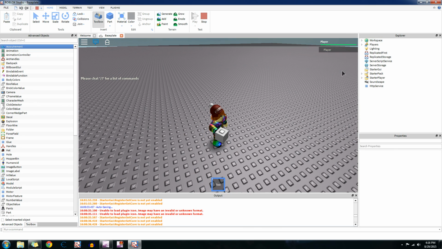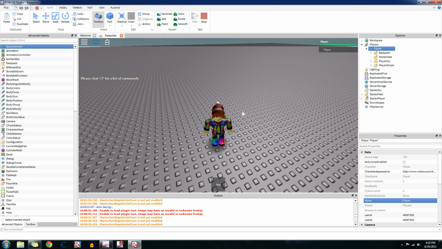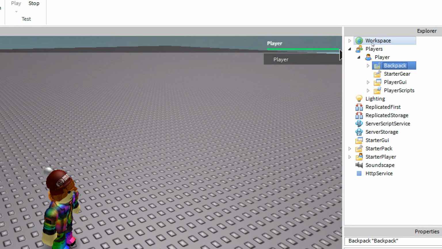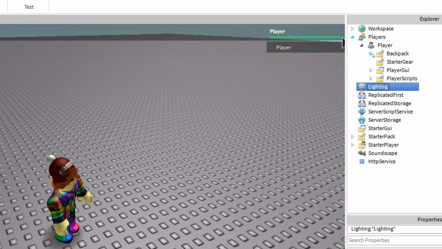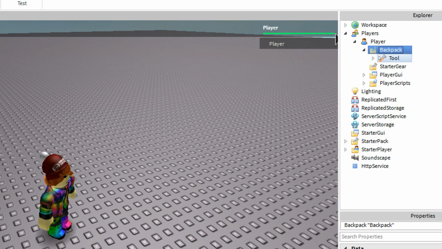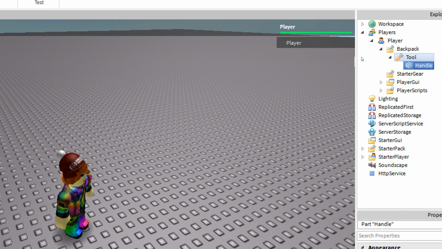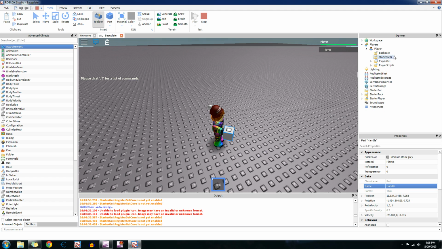Also, one thing to keep in mind: when your tool is unequipped, it is in your backpack. To get to your backpack, go to players, go to your player, open it up, and go to backpack. That's where all your tools are stored. See, that's the tool right there, and the handle that we made. So when your tool is unequipped, it's stored in the backpack. When you equip it, see, it goes away. It goes into your character.